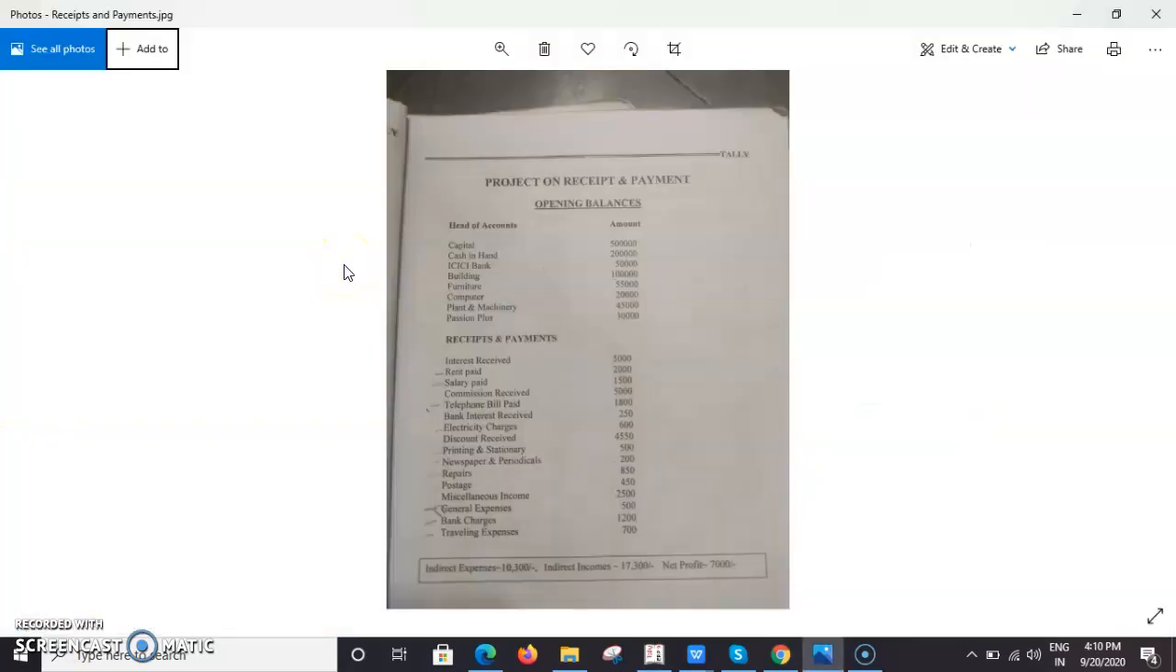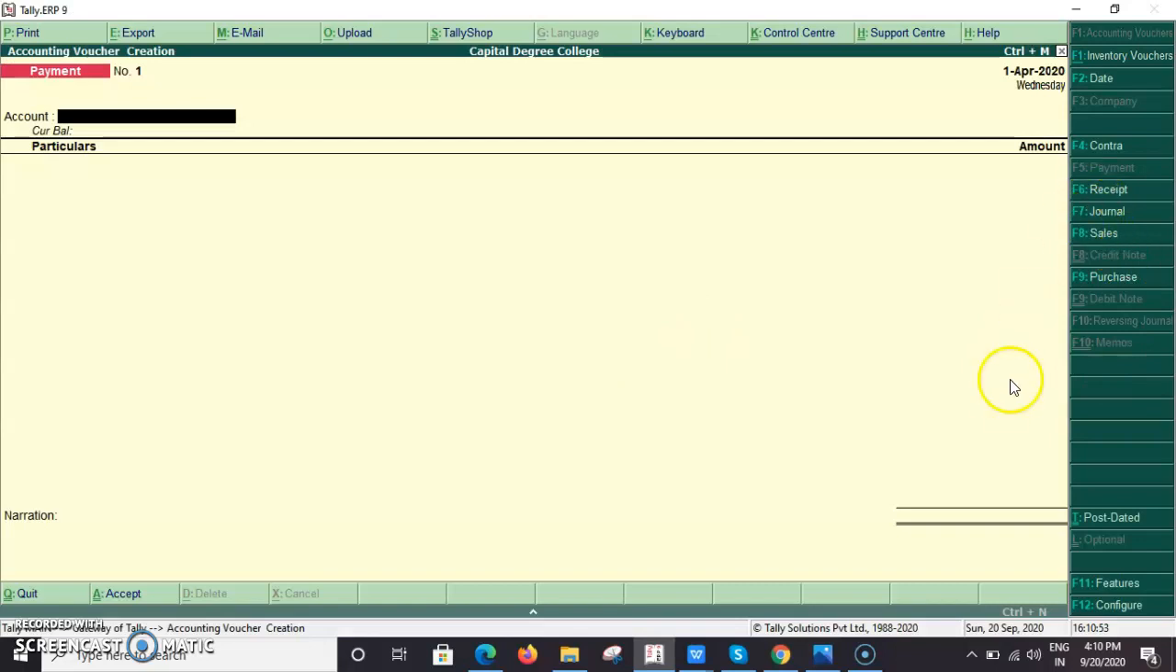First we will see one by one. Interest received means it is a receipt, so press F6. See here, F6. Previously this was hiding. Now see the date first. As we are using education mode, we can enter only three dates: the first date, the second date, and the 31st, if there is a 31st.